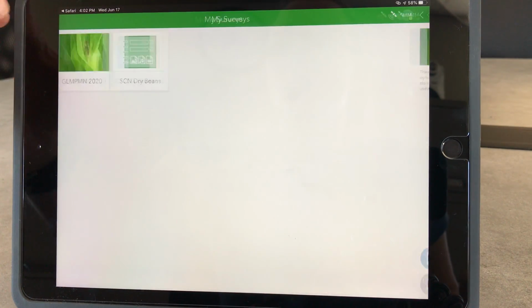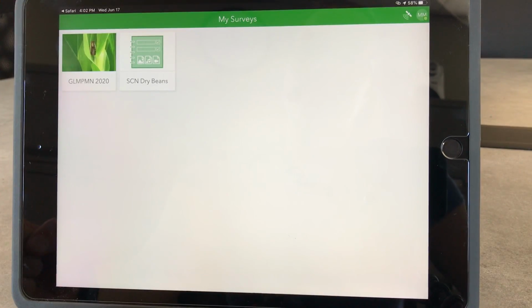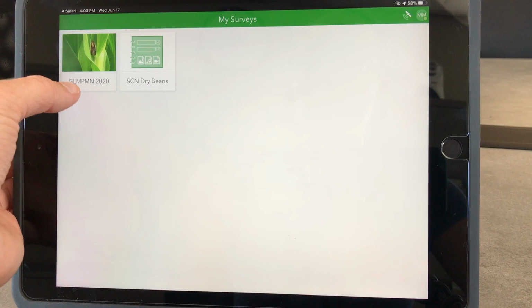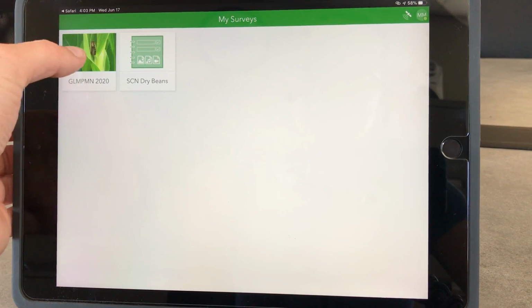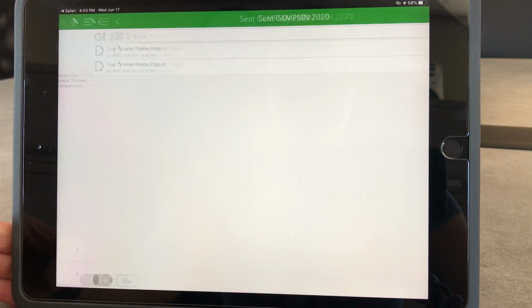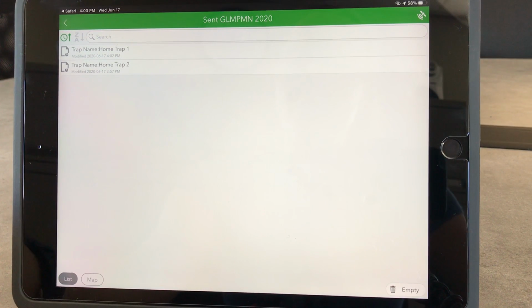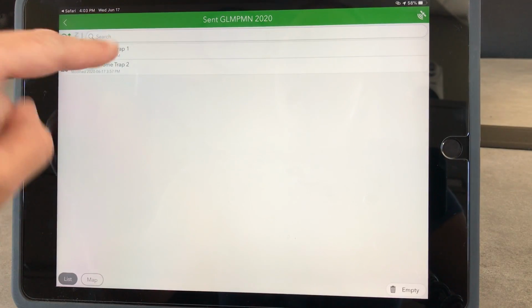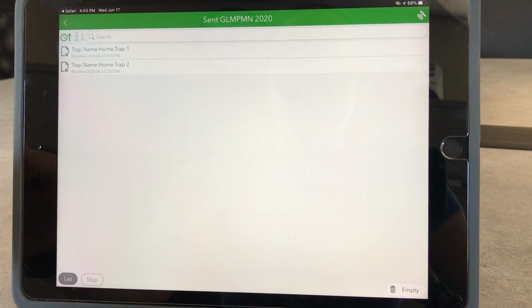Now, when we want to enter our traps the next week, we don't have to go through the process of downloading the survey or placing the traps on the map. We just need to open the survey, Great Lakes and Maritime Pest Monitoring Network, and at the bottom it says Sent. This is where I can access the traps I've already saved. So we click Sent, and you can see both my traps are there. I have home trap number 1 and home trap number 2.